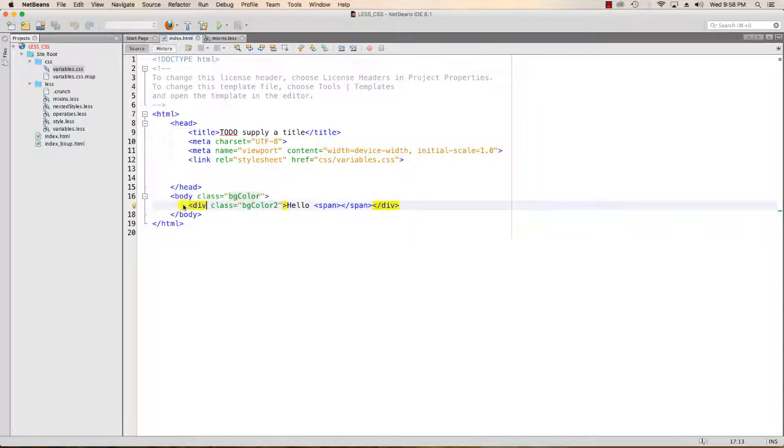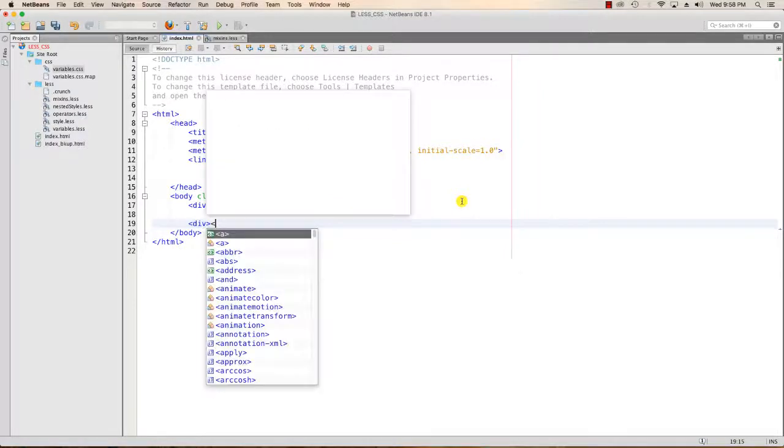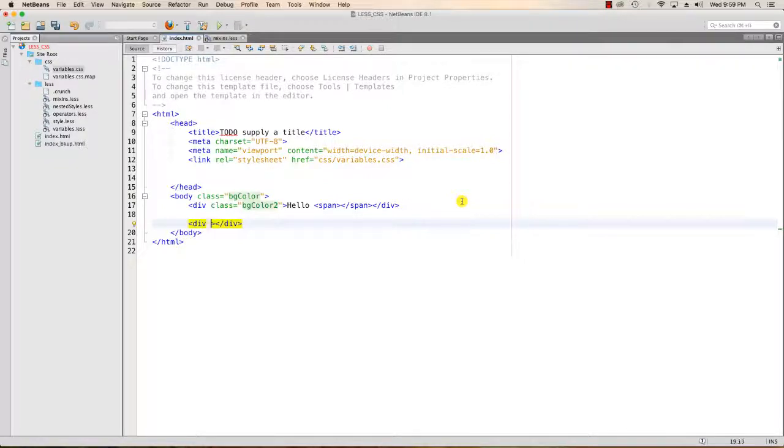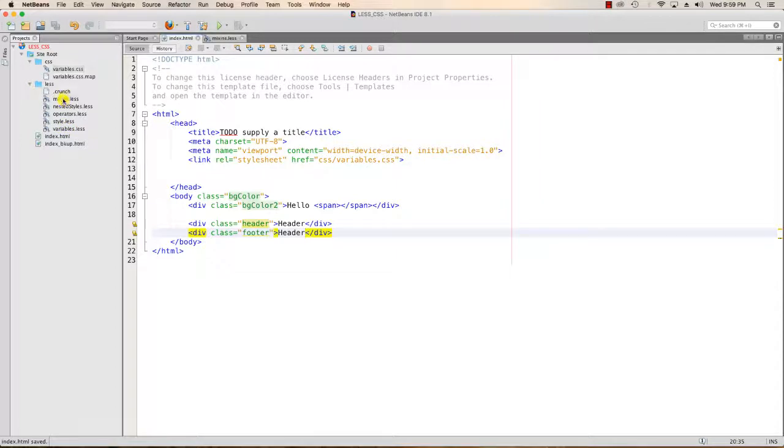Now, I have an index.html file with me and I have this bg color. What I do is I temporarily create a div, I close this div and I name it header. Similarly, I'll create another div and name it footer. I'll save this file and I go to mixing.less.